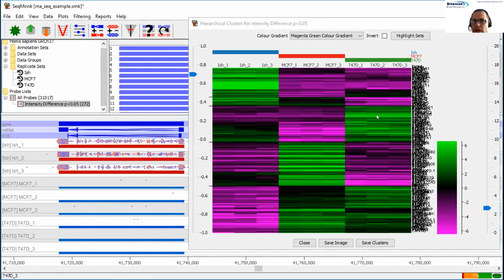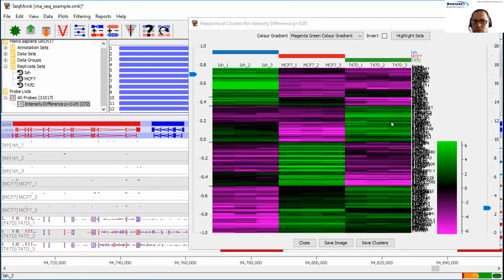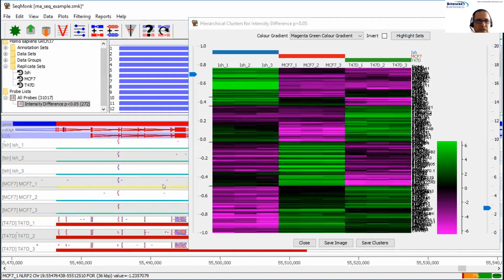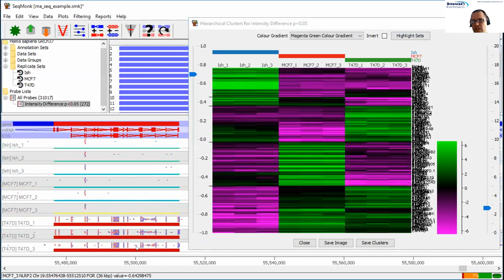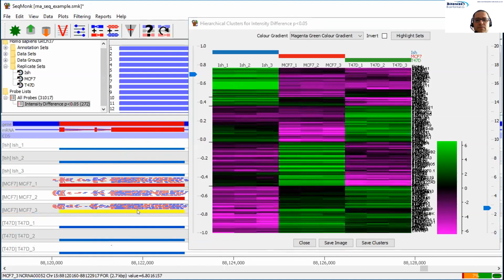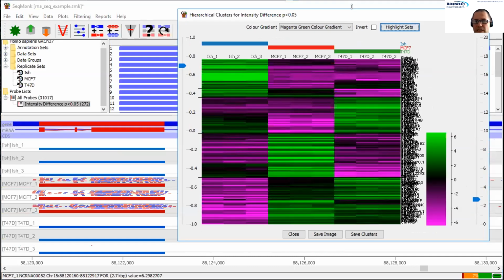Let's look for a T47D specific gene. Oops, lost it. There you go, so there's a T47D specific gene. And finally, let's try and find an MCF7 specific gene. Okay, so you can see all of these different patterns coming out. So various ways in which we can illustrate this.